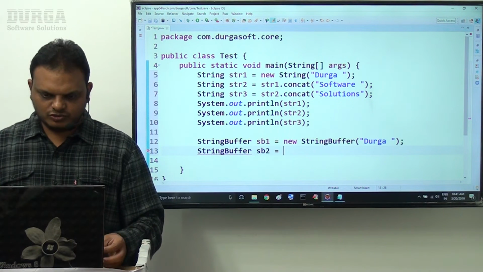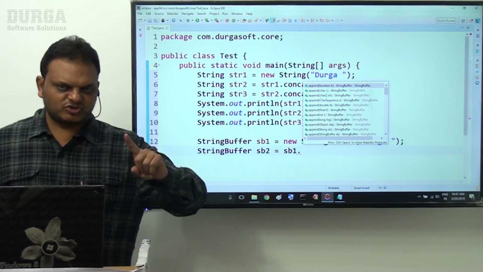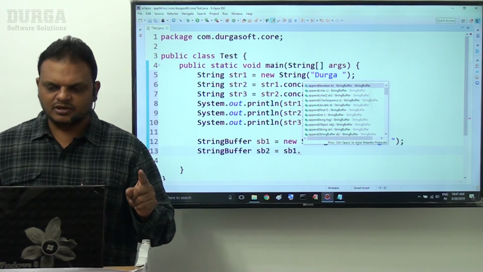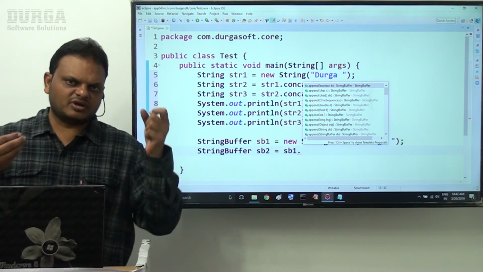Next, StringBuffer sb2 is equal to sb1 dot. Understand this clearly. In the case of the string class, the concat method is available to append data to a particular existing string object's content.